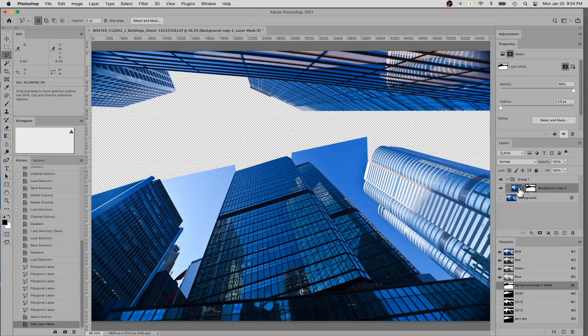what you see here is the mask right here on the layer. It's associated with the image. It is not cutting any of the image. It's actually just hiding the image. So that's what a mask does, it just hides what you don't want to see.